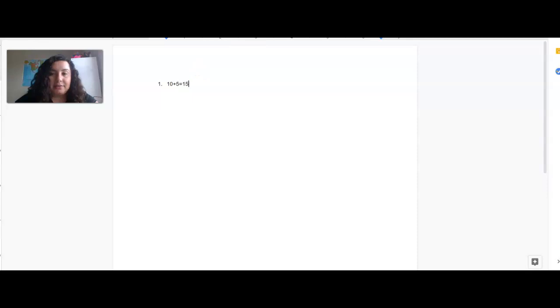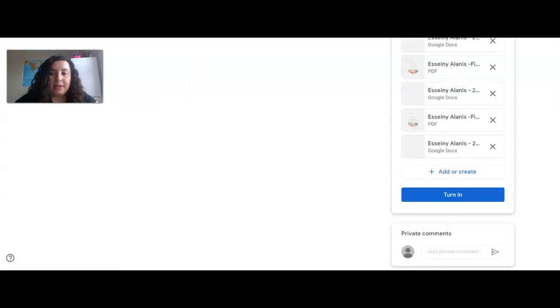And it automatically saves. So all you have to do is go back to the page where it's at in the classroom and it's right there. You can open it just to make sure.